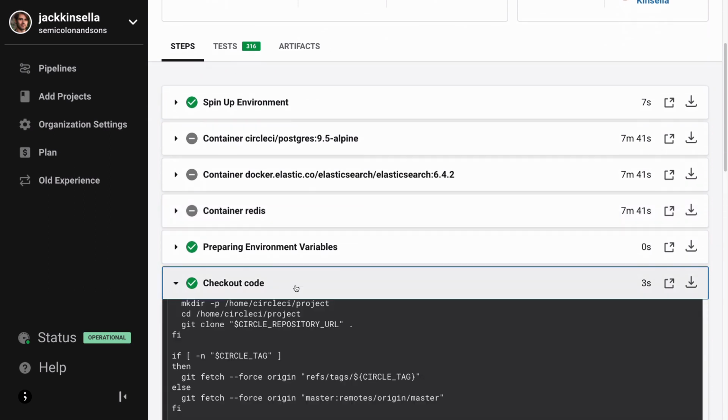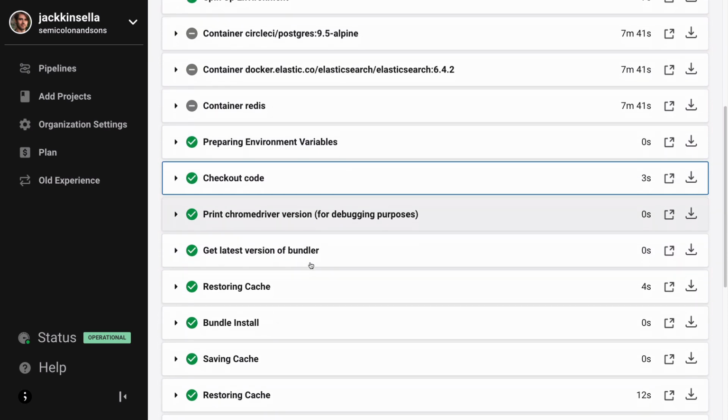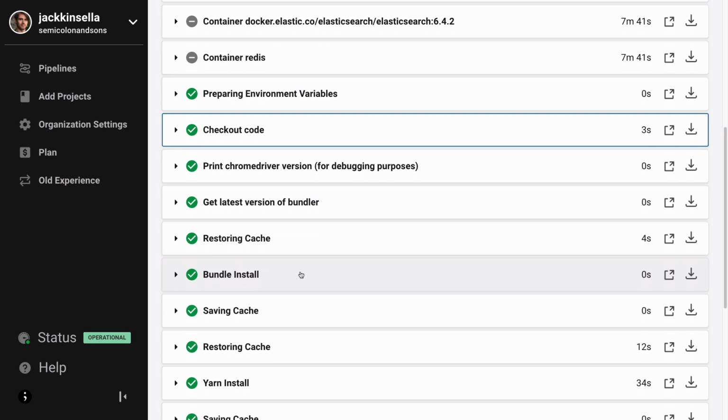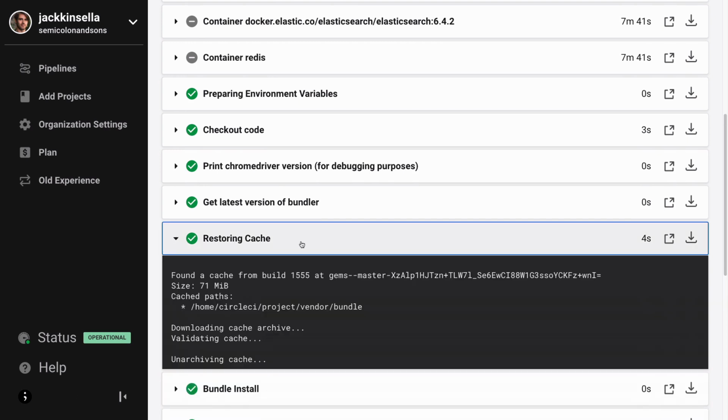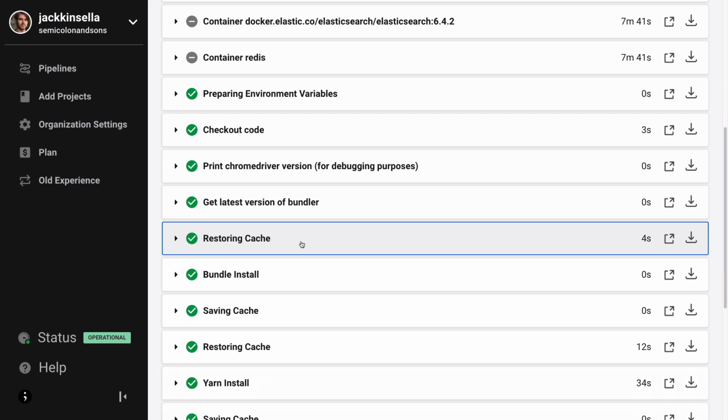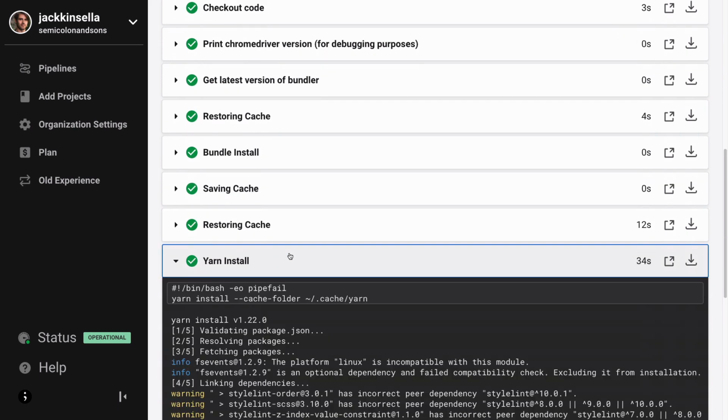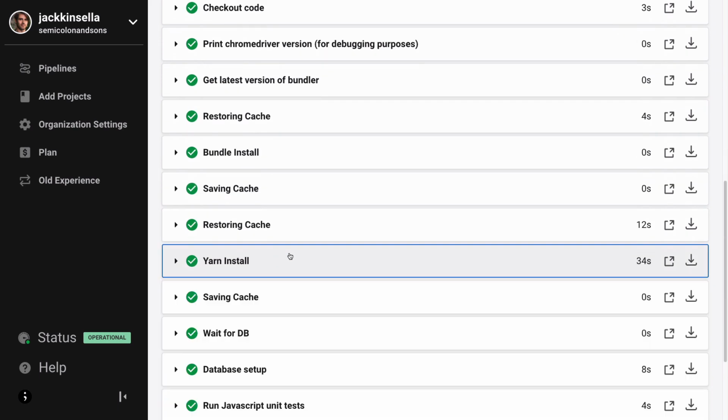Next, I check out the code. This essentially is pulling the code from GitHub into the testing container. There's some debugging stuff here that's not important. The next important bit here is bundle install. Bundle is the Ruby package manager. This is basically installing all the Ruby libraries I need. You'll have the equivalent in every other language. This can take a long time to download, so I cache these by taking a hash of the lock file. I do the same for installing and caching the JavaScript packages.